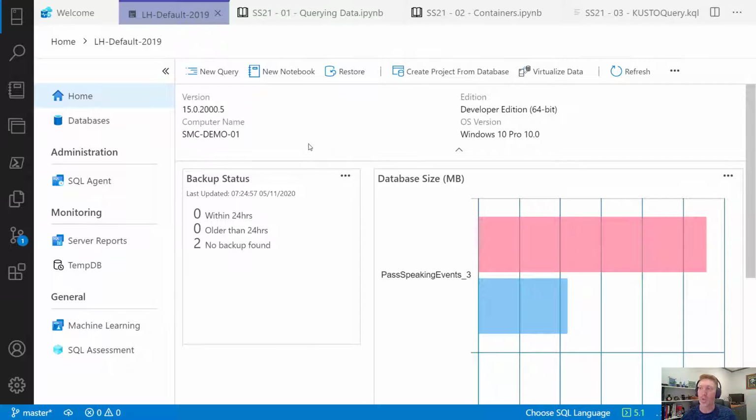The beauty of this is it changes based on the extensions that you've got installed. If you're an administrator, then you're going to want to install the agent extension. You might be a data scientist and interested in modeling and predictability, so you want to install the machine learning extension. We've got a SQL assessment extension, which is where you're able to run this against your environment to see how your environment is configured.